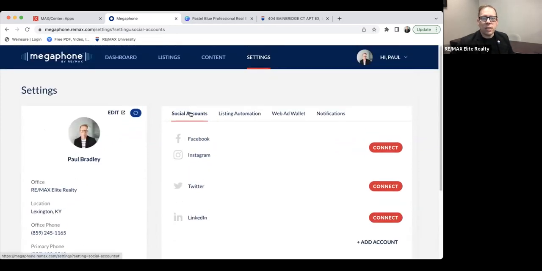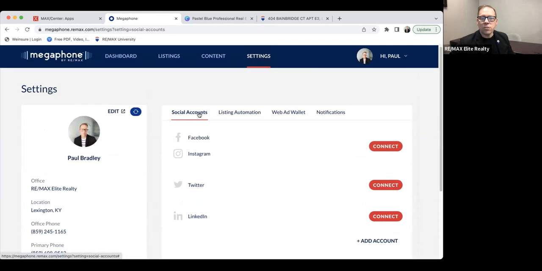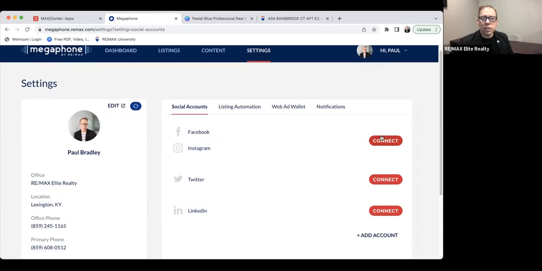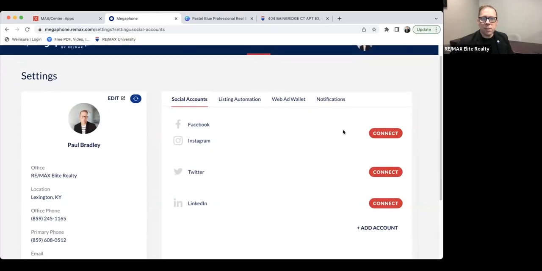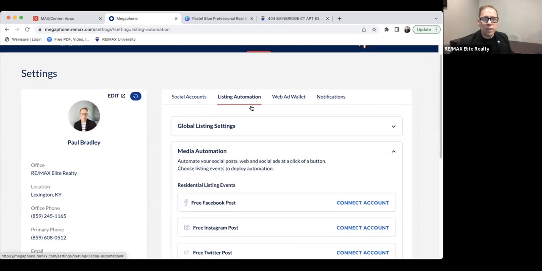Now over here, we're going to see social accounts, listing automation, web ad wallet, and notifications. On social accounts, you can connect your Facebook and Instagram to Megaphone. Same thing with Twitter and LinkedIn. If you want to do that, all you have to do is hit connect. It's going to take you to Facebook to log in. You can allow it to connect, and then whenever you have listings, you can have it post to Facebook automatically, which takes us to listing automation.